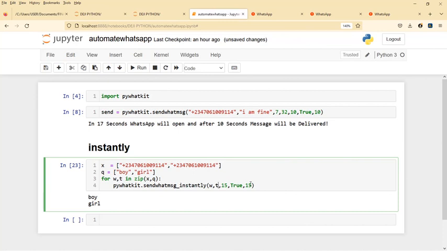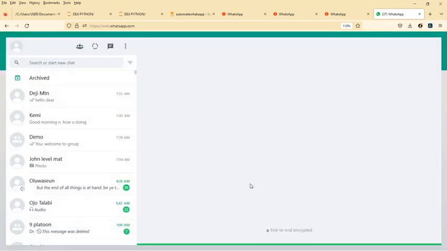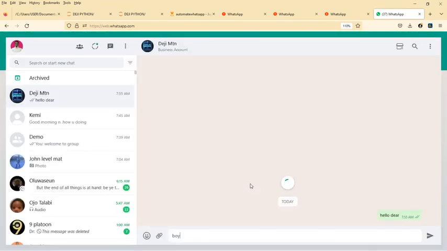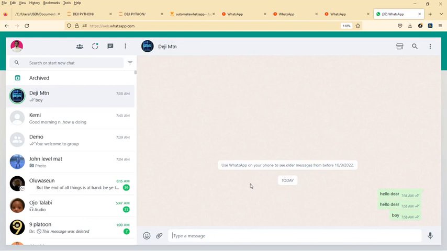It must send 2 messages to the same number. The first message is a boy or a girl, anyway, you can switch it. So let's run it now. Yeah, so it's opening our WhatsApp now to send the first message. It's going to send this. Now you can see that it has sent its first message, which is boy. So it's going to open our WhatsApp again to send the second message. It's going to wait for 15 seconds. Can you see it now?